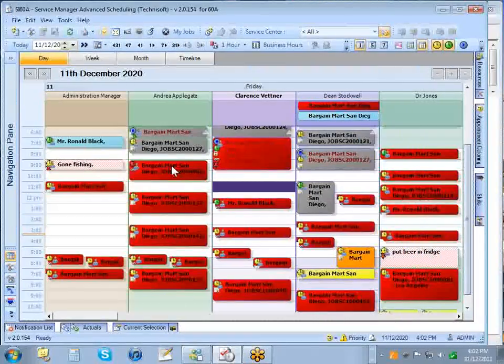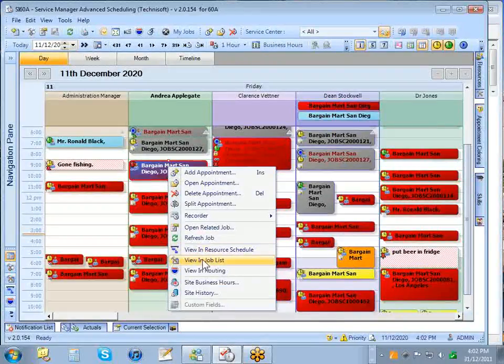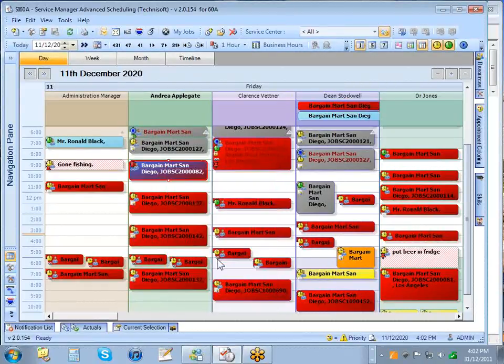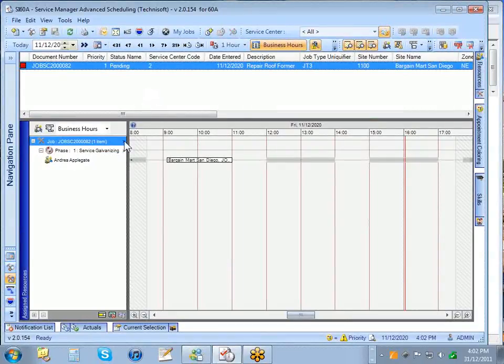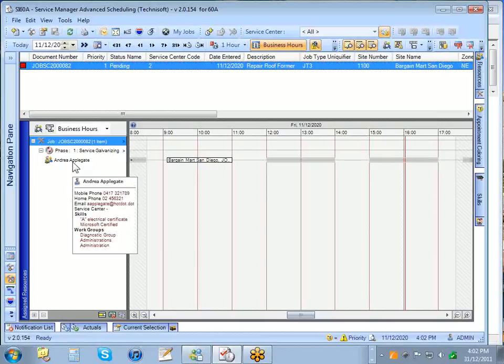Another nice thing is if I click on a resource and I'd like to see all the other resources that might be assigned to that job, I can quickly do that by moving to the job list view. And I'll load that up in a job list view and you can see that currently I'm the only resource on that particular view.